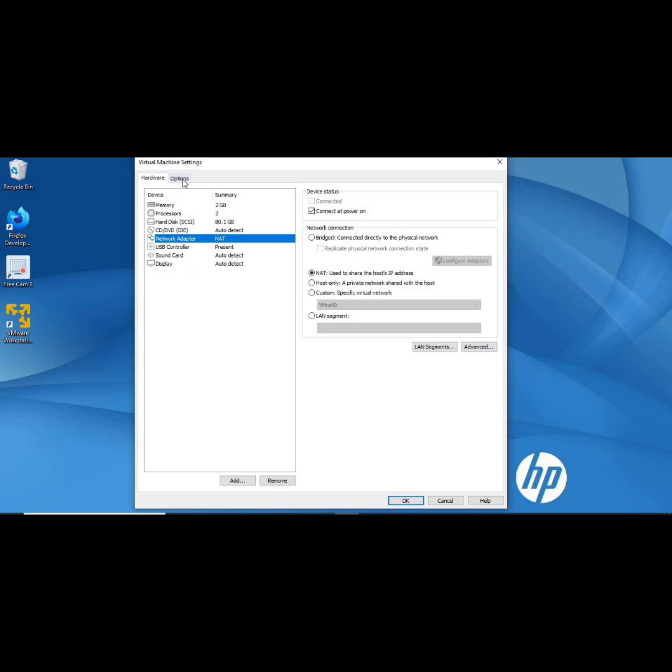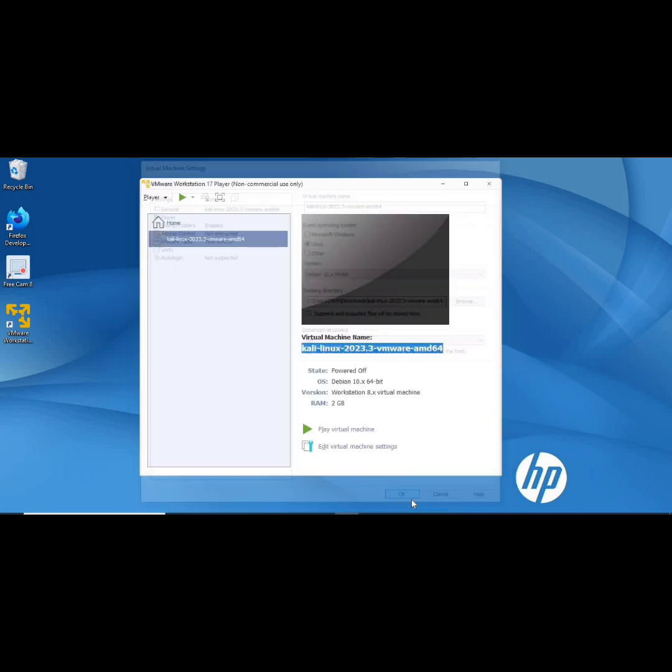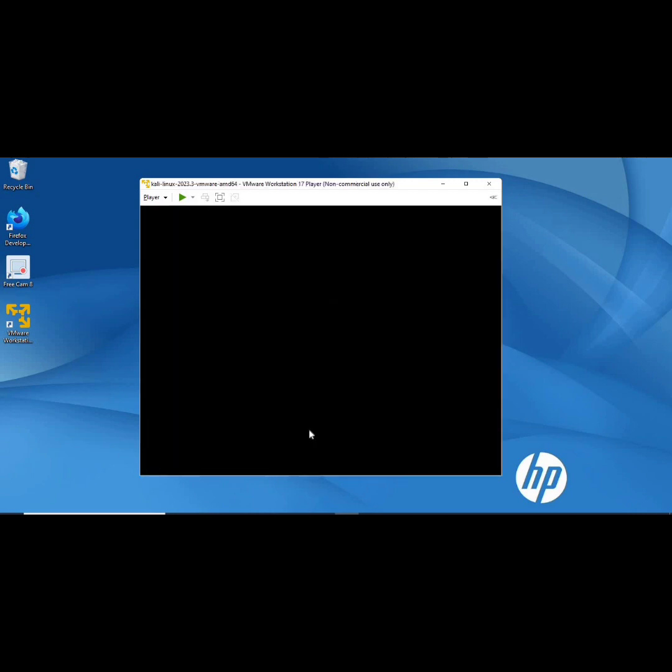So next you can go over to the options, and here we don't necessarily need to make any changes, but you can see it detected our operating system and it says it's Linux Debian 10.x 64-bit. So let's click on OK to apply these changes, and now we can go ahead and play our virtual machine. You can just click on play, and this is going to boot up the Kali Linux for us.